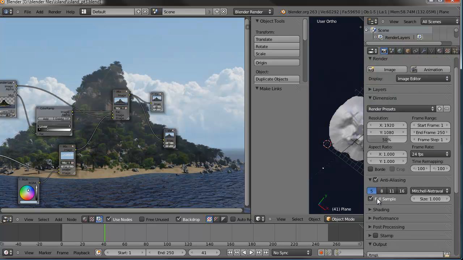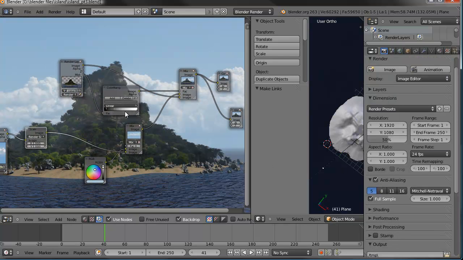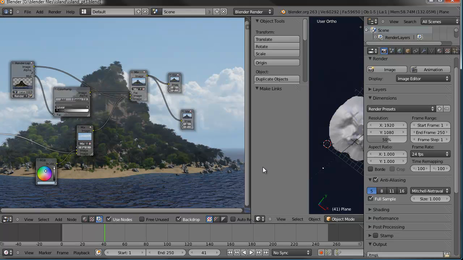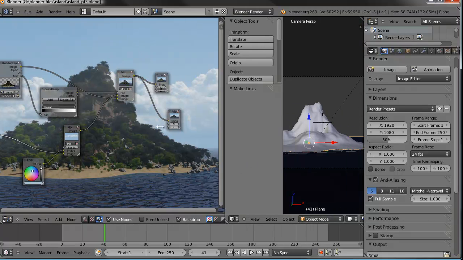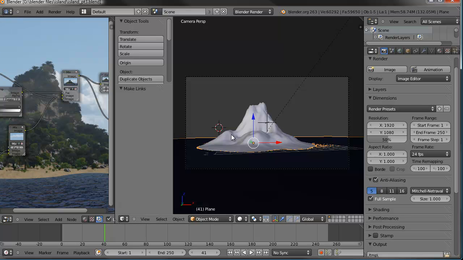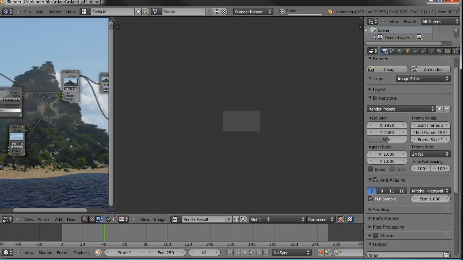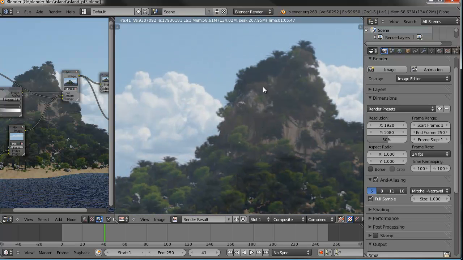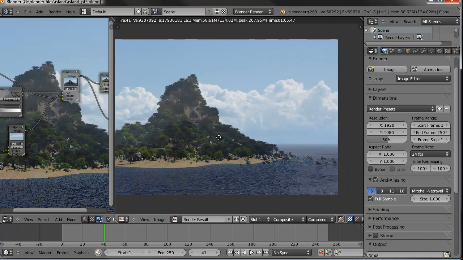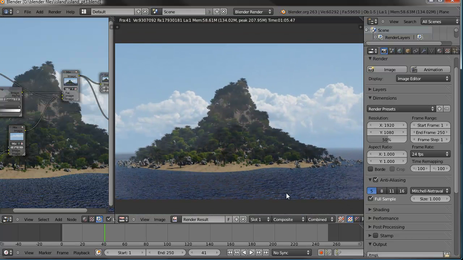And again, full sample's turned on because we're all set with our compositing. And we'll hit render and we'll call it done. And we'll see what it looks like. So be right back. Okay, and there's our finished island. Like I said, we turn on full sample and you don't see that line there anymore. So there you go. And the ocean waves look a little bit better.